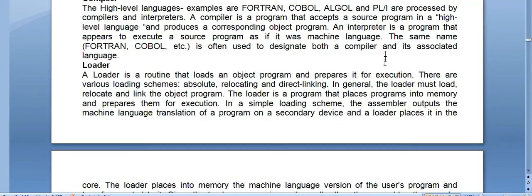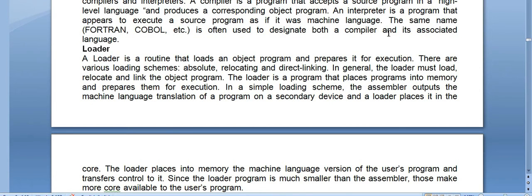Then come to loader. A loader is a routine that loads an object program and prepares it for execution. So there are various loading schemes, like absolute loading, relocating and direct linking. So in general, the loader must load, relocate and link the object program. So the loader is a program that places the programs into memory and prepares them for the execution.